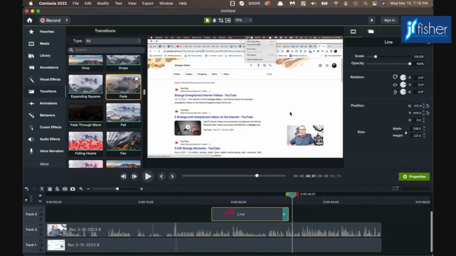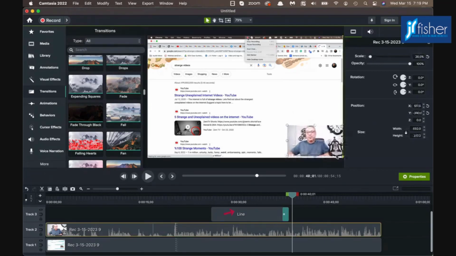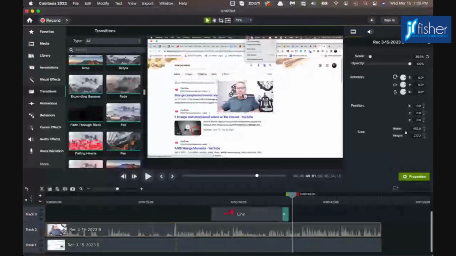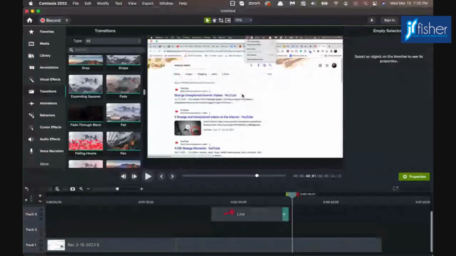One other thing I want to show you, I did the picture-in-picture here, so I can grab this picture-in-picture to make this bigger, like this. I can also take it and I can move it around the screen. Maybe I want it up there in the corner. I could do that. Maybe I don't want it at all. I just want to delete it. I can also do that.